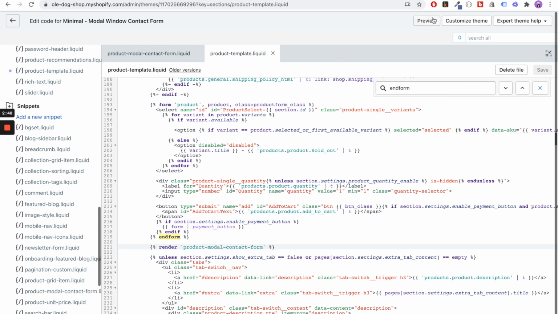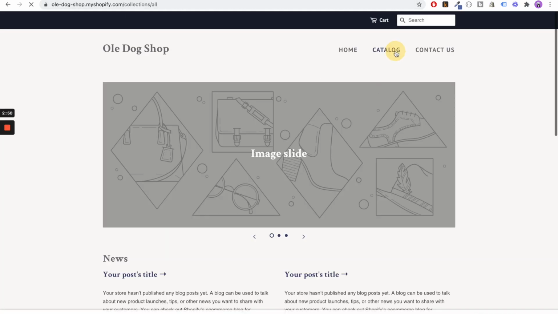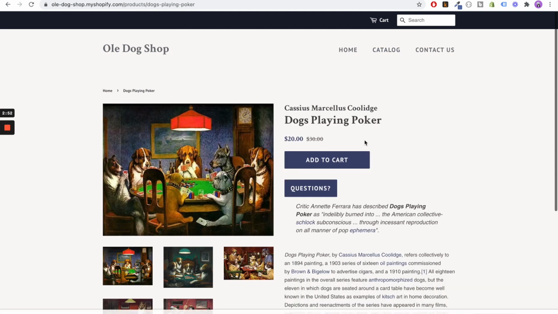And then if we look at our page, we should have a button. Let's take a look. Yeah, we've got a button right here. Doesn't actually do anything, but we have a button.